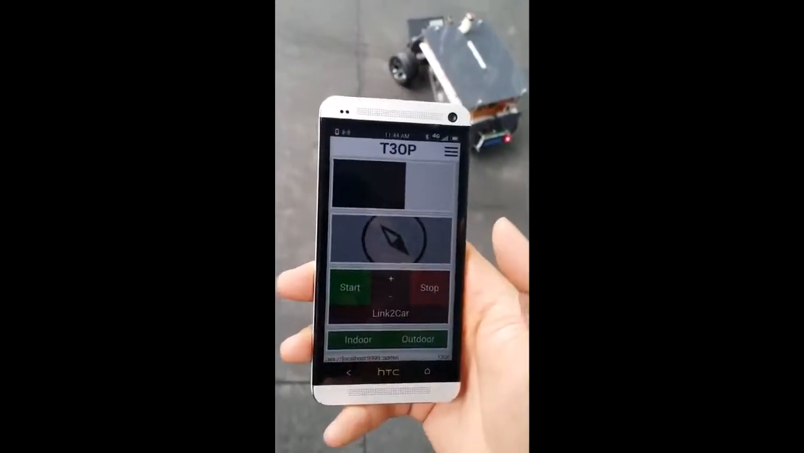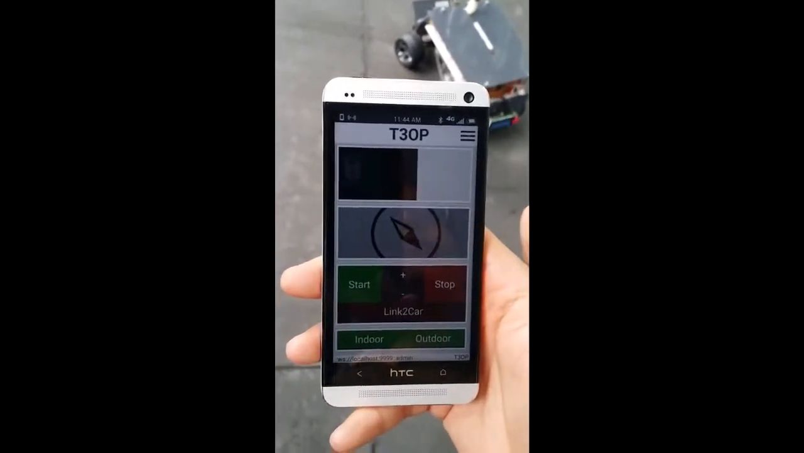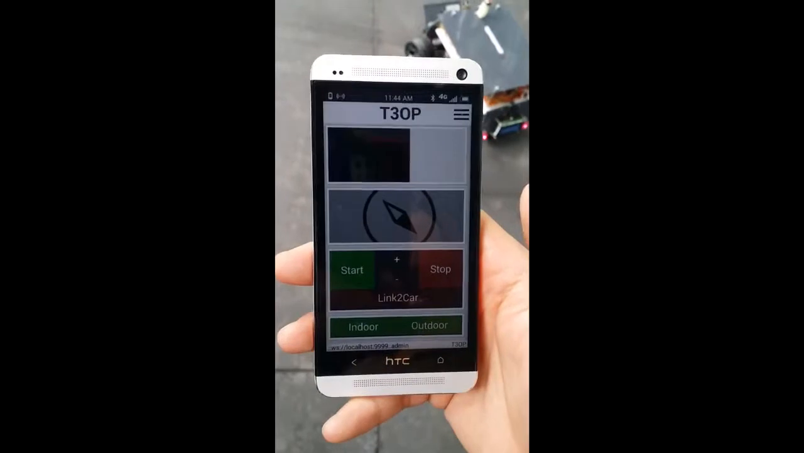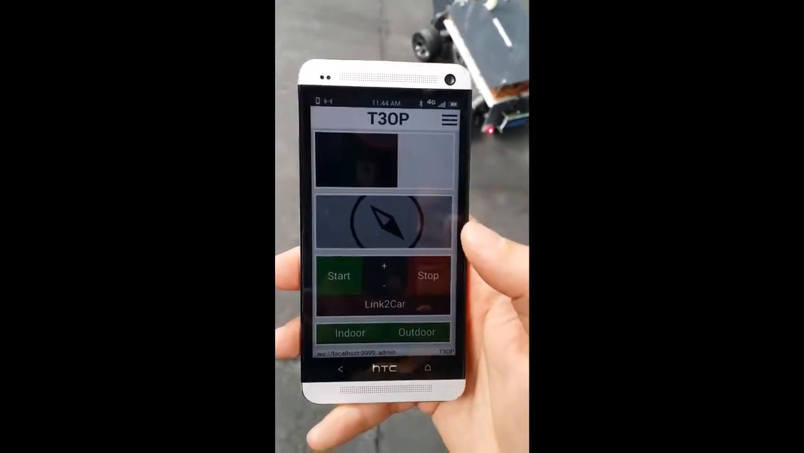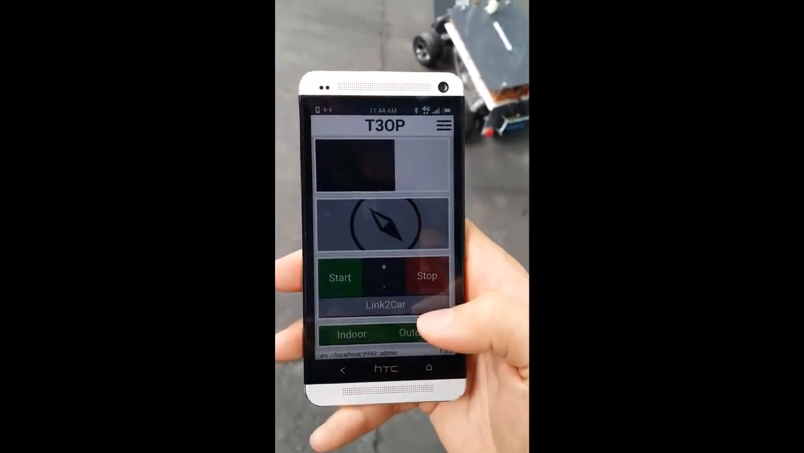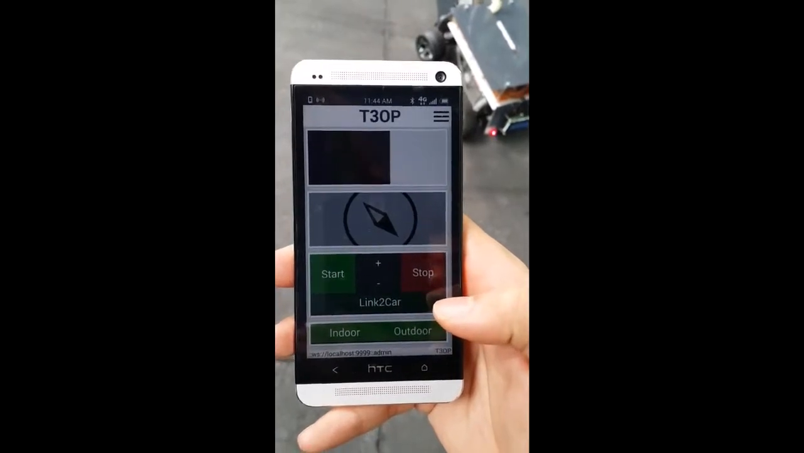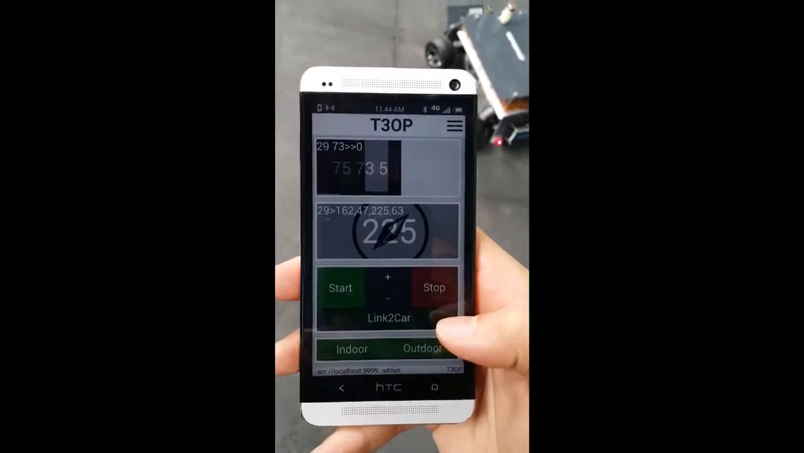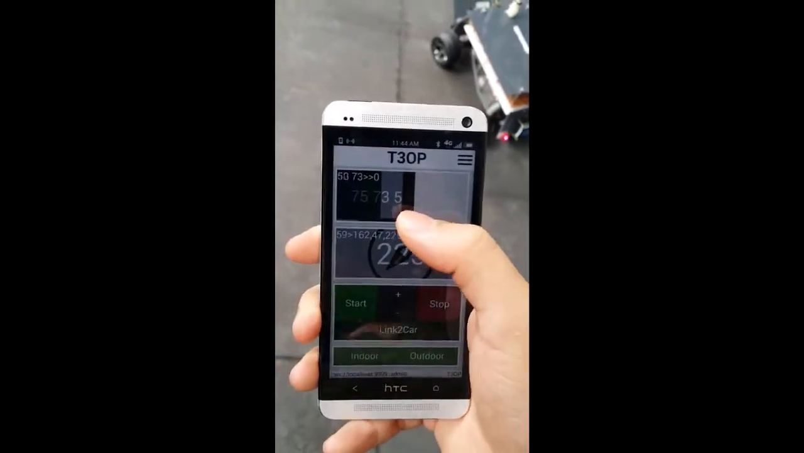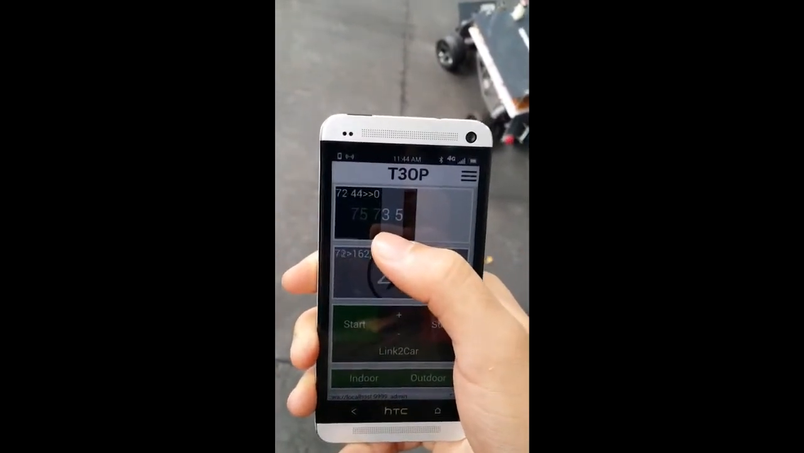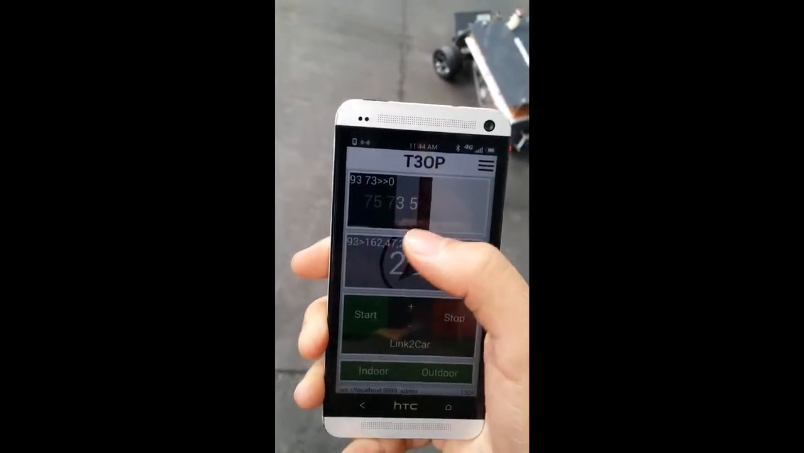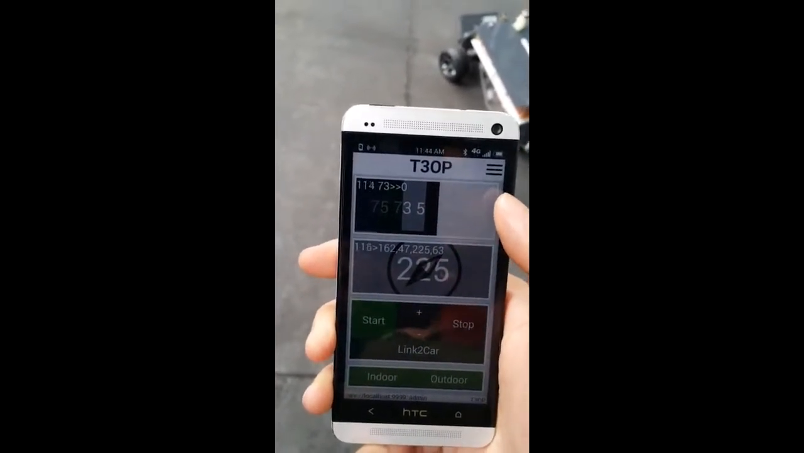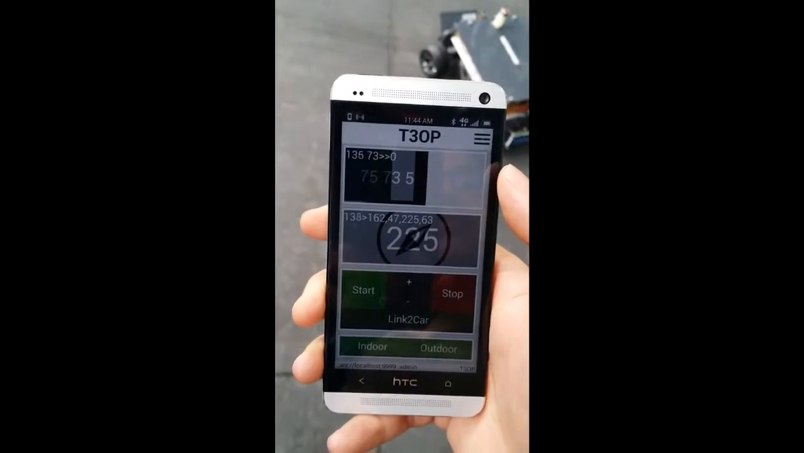Hi. We'll demonstrate our Android app to communicate with our Optimus Prime. Now we connect to the car. You can see the button turn green. That means the connection is established. Then you can see there's some value here. The value means the front sensor and back sensor and some information about speed and the direction.